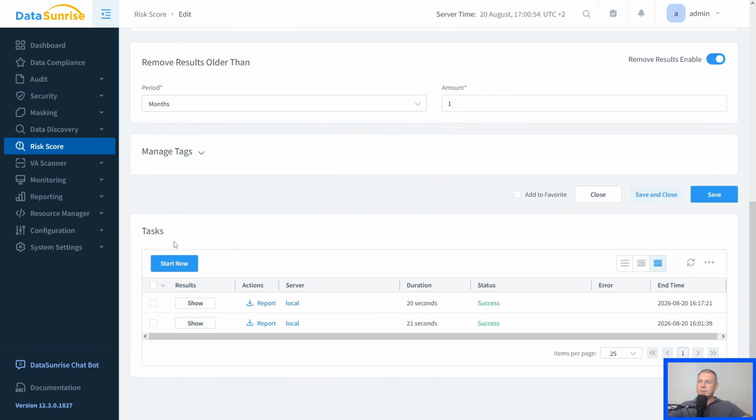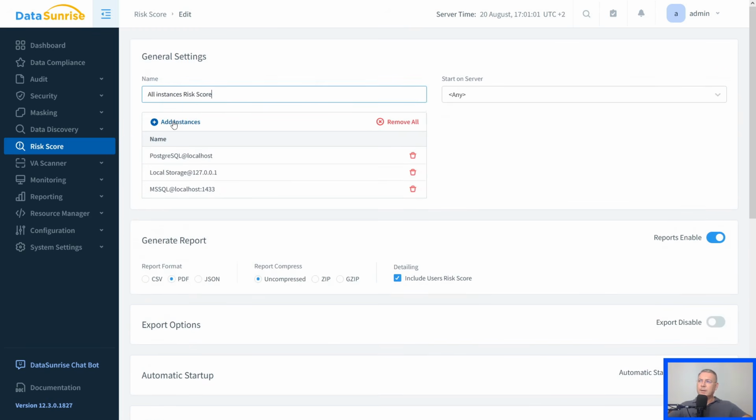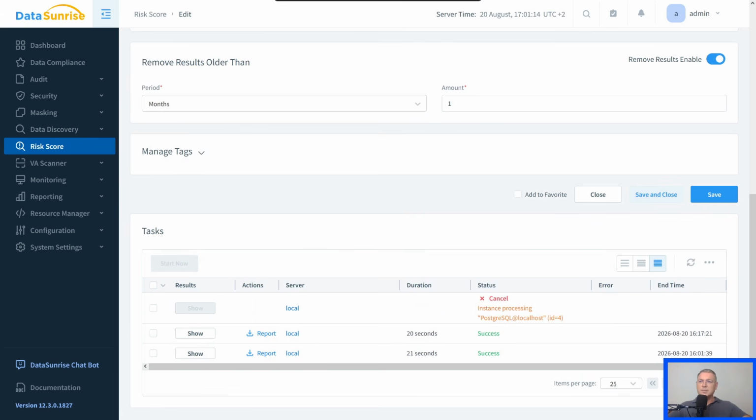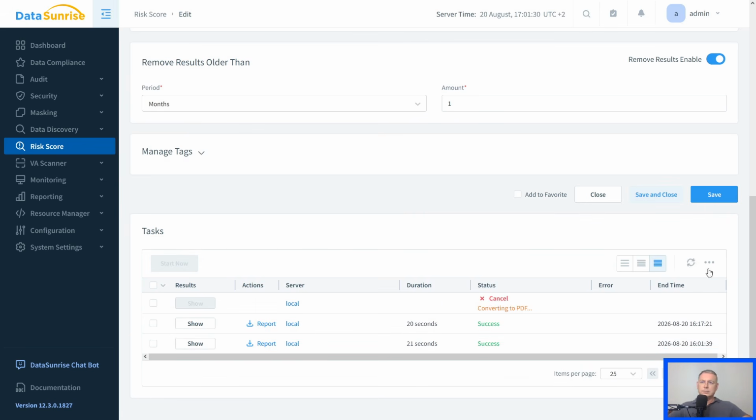Here's what is important. You can see that the task is finished, but also you can start. And all these instances will be evaluated against the risk score patterns for users who access sensitive data discovered under the sensitive data discovery tasks. It will take some seconds. Well, we see that DataSunrise is converting this result as a PDF file.